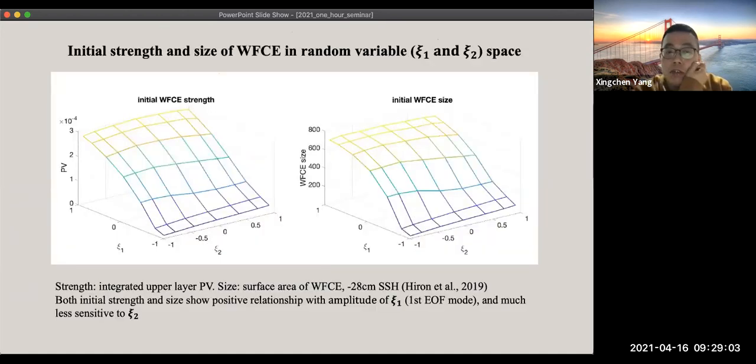So now let's take a look at the initial strength and size of the West Florida Cyclonic Eddy in the random variable space. So we estimated the size and the strength of the West Florida Cyclonic Eddy. The size is defined by the surface area of the West Florida Cyclonic Eddy, which is defined by the negative 28 centimeters SSH. And the strength is the integrated, simplified upper layer PV of the West Florida Cyclonic Eddy. So this one is showing the initial West Florida cyclonic strength, which is the strength of the cyclonic eddy on day one over the Xi1 and Xi2 space.